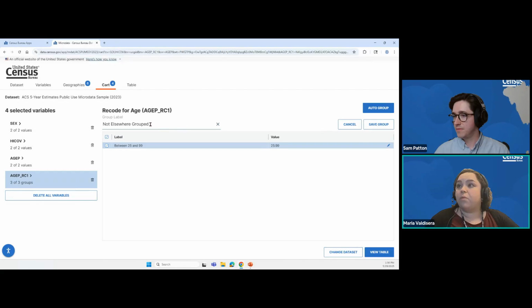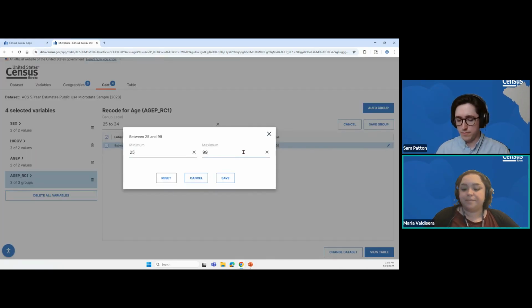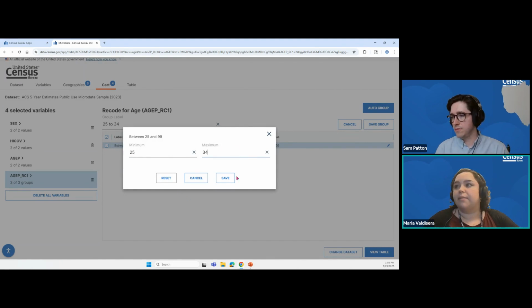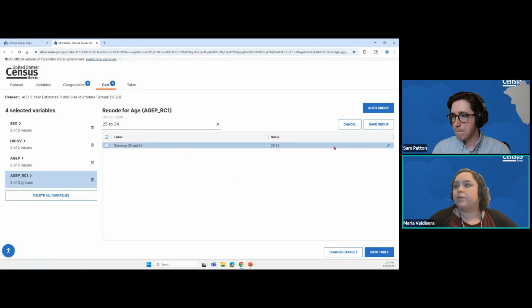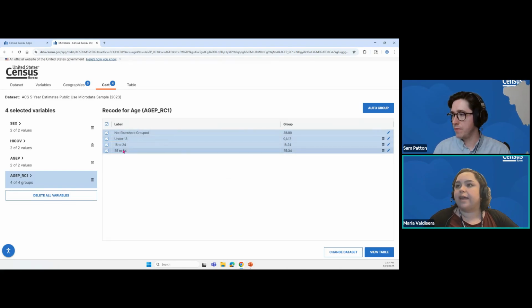We're going to do one more custom group like this, and then I'm going to show you the auto group feature. So we're going to do 25 to 34. I'm going to click on that pencil icon yet again, and then change the maximum to 34. So those are added. I'm then going to click Save, and you can see that that has been added to our list.